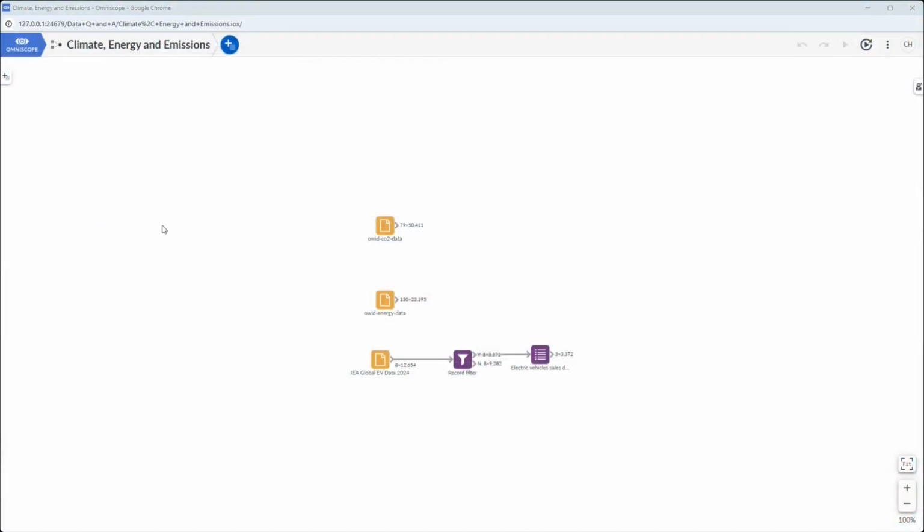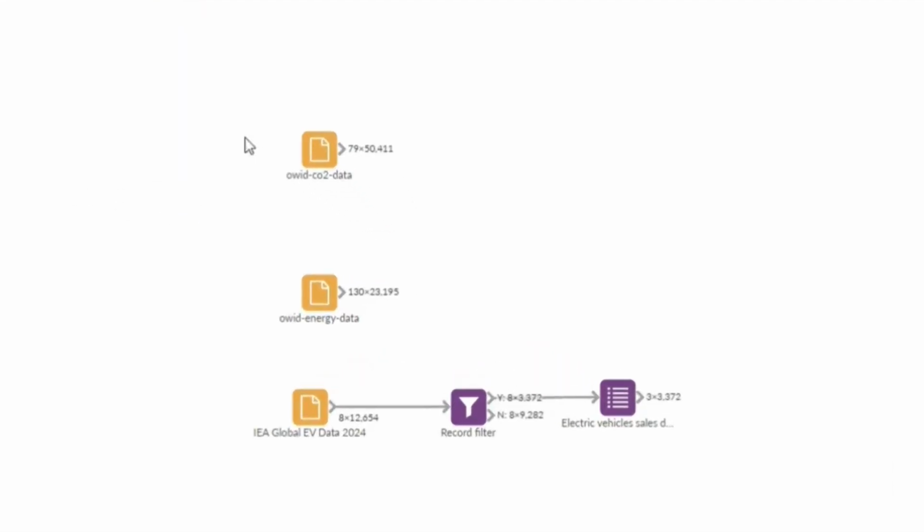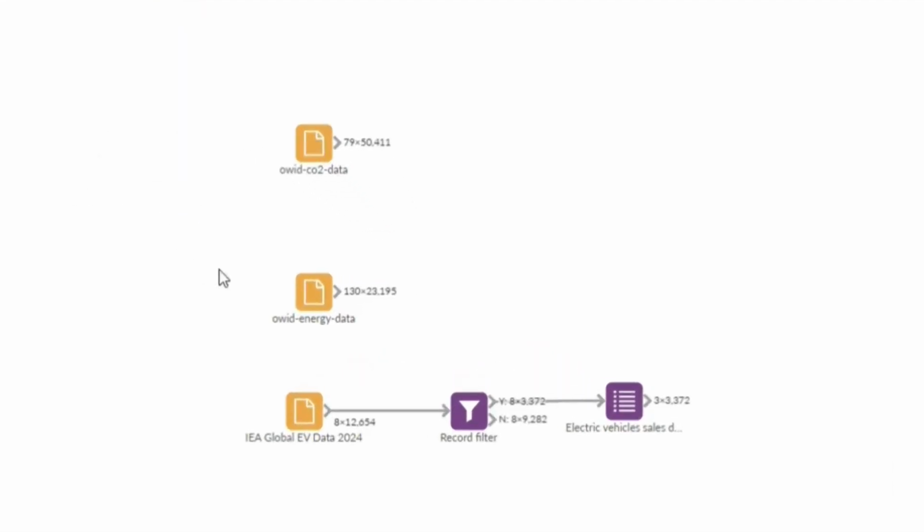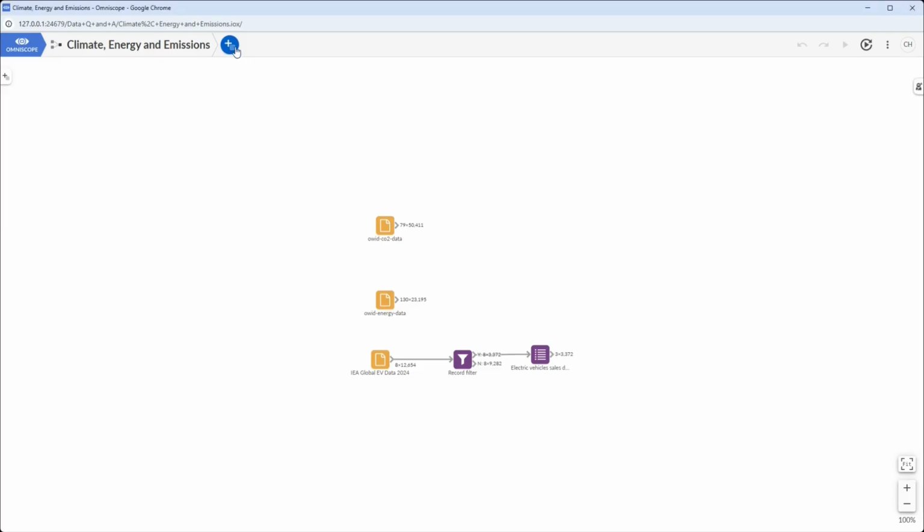For this demo, I'm using 3 public datasets: CO2 emissions and energy data from Our World in Data, and EV sales from the International Energy Agency. These datasets are related but not perfectly aligned, which makes them a good real-world example. I'm going to connect them to a Data Q&A report.